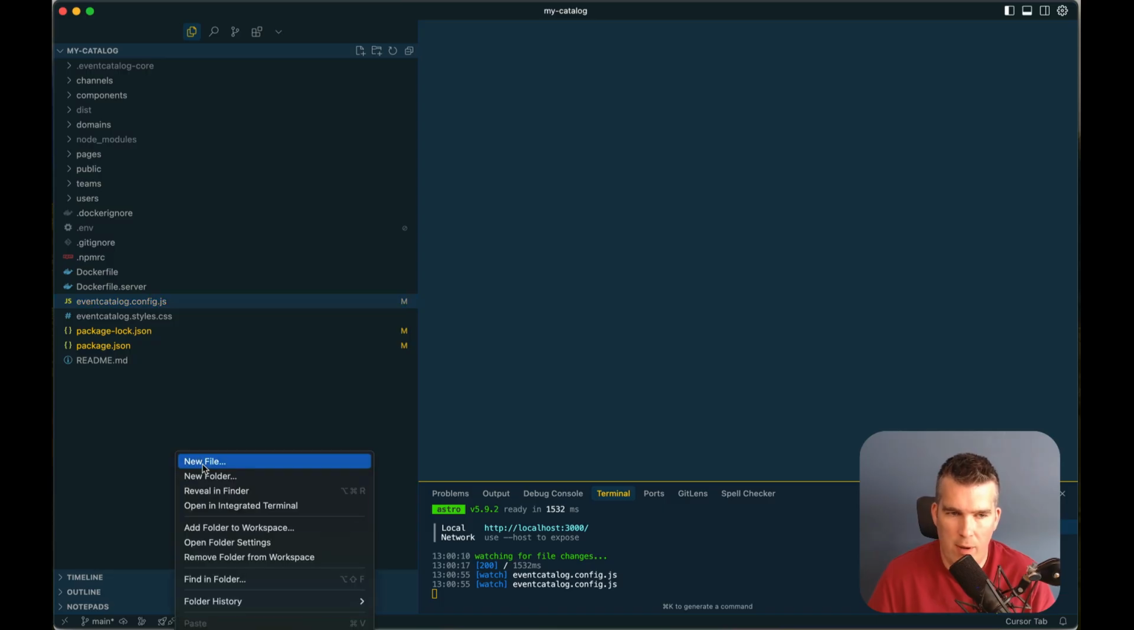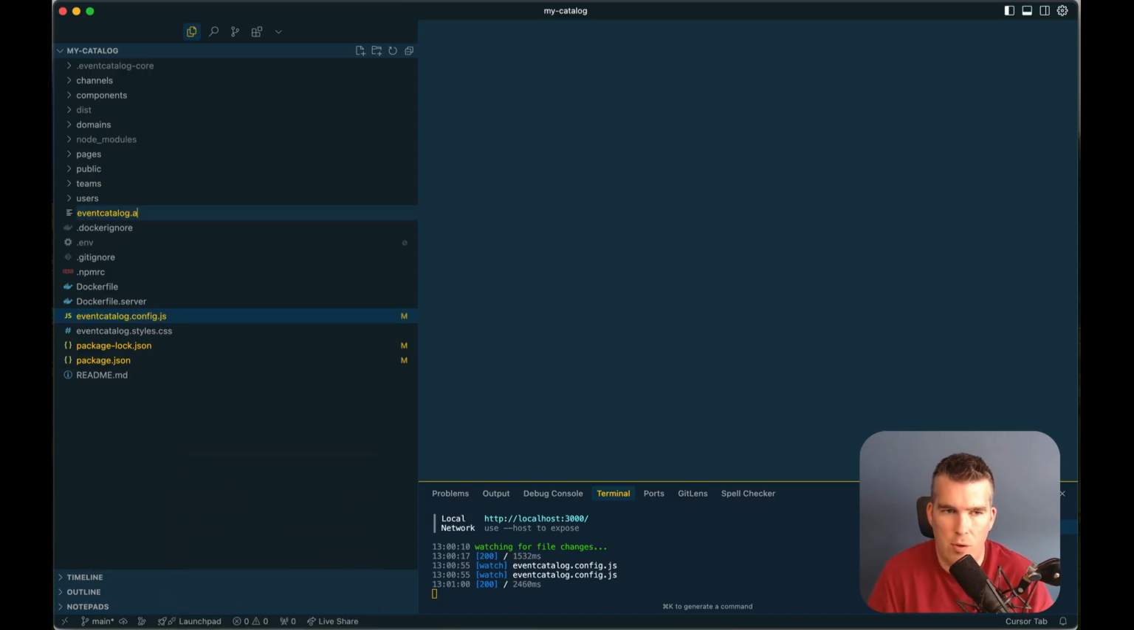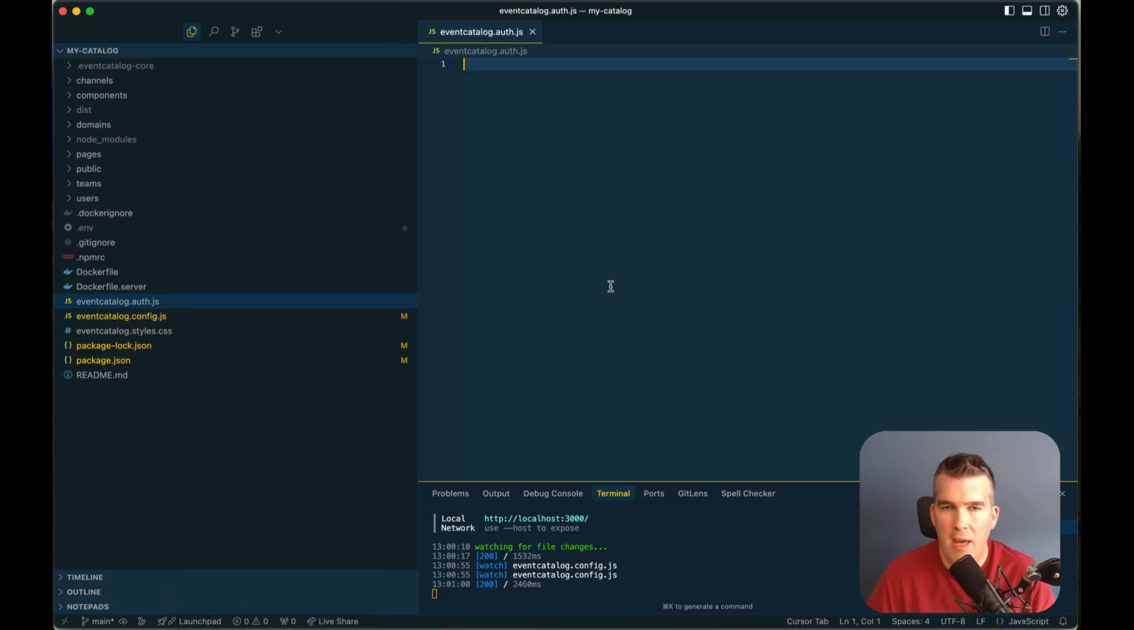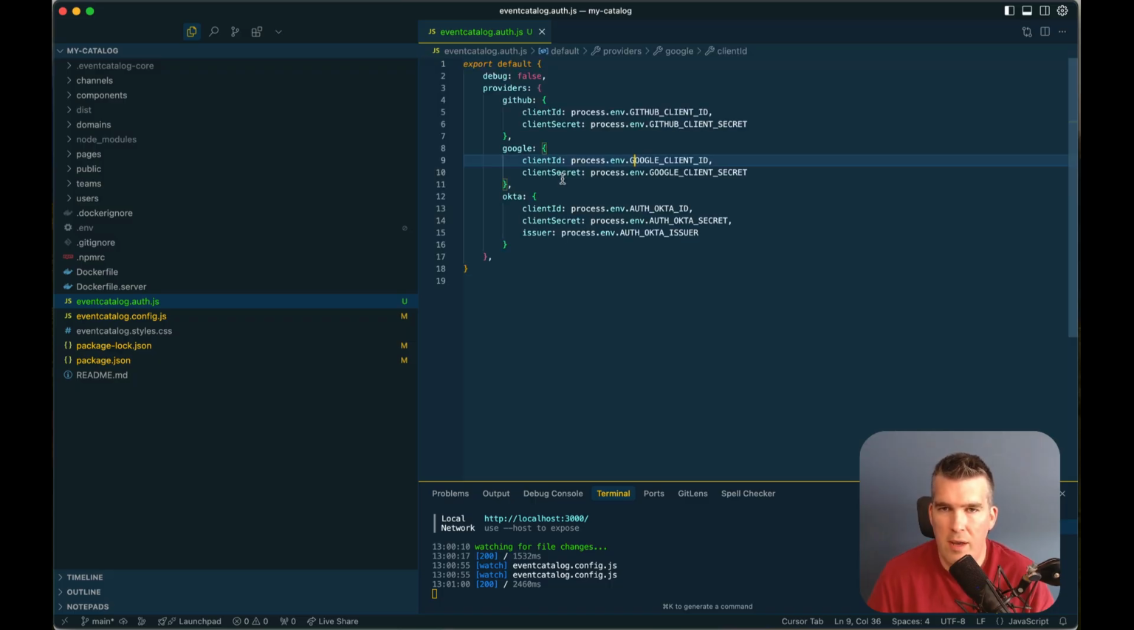We're going to create a new file here. We're going to call it eventcatalog.auth.js. You might already have this in your new catalog, or if you don't, you can create this file. And then I'm going to copy some code and just walk you through it. All we're going to do here is set up our providers.